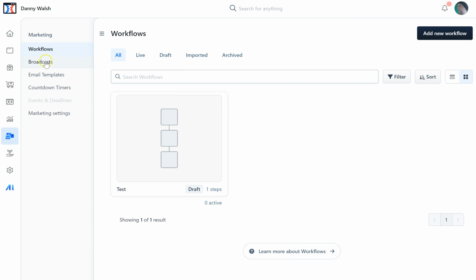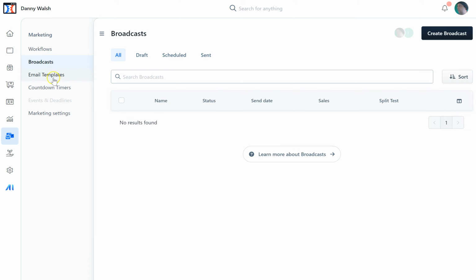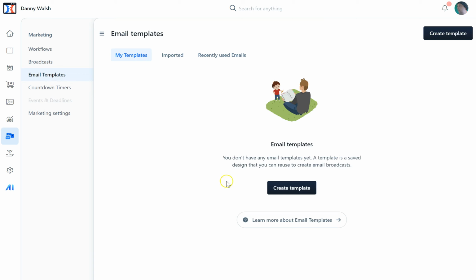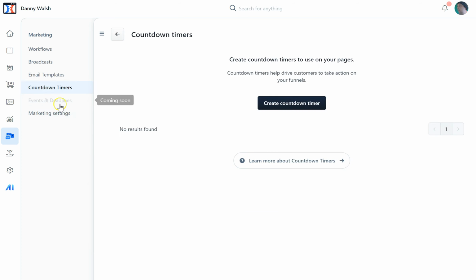So you've got workflows. Of course, you can send out broadcasts. You've got email templates and a big bunch of stuff in there to help you get started. You can make your own templates as well. There's a bunch of countdown timers and marketing stuff. Events coming soon, it says in here, but I'm sure that's going to be live soon. So you can do effectively webinars, digital events.